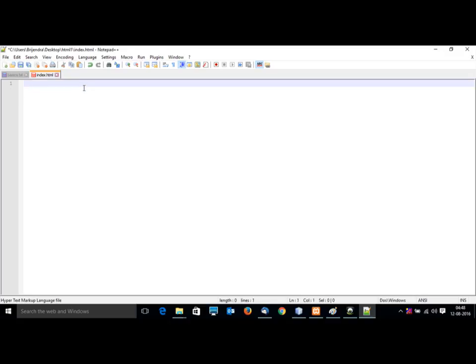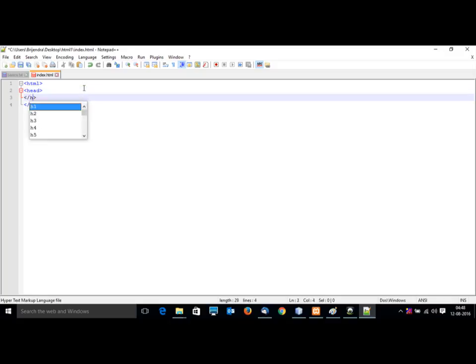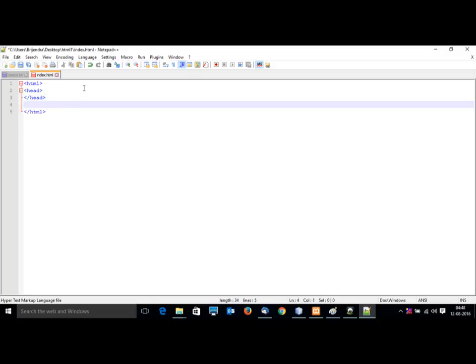Fine. So we start with the structure of HTML: it's the HTML tag, then close the HTML tag. Under the HTML tag you go with the head tag, close the head tag. It's a good practice to start and end the head tag while writing, otherwise you might forget the tags and it won't work, or it won't give the proper effect which you want to show on your website. So after the head tag we go with the body tag.